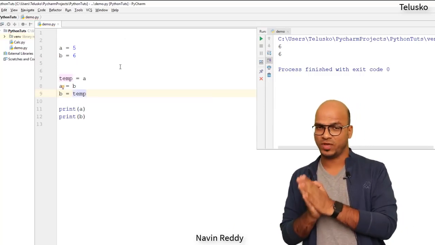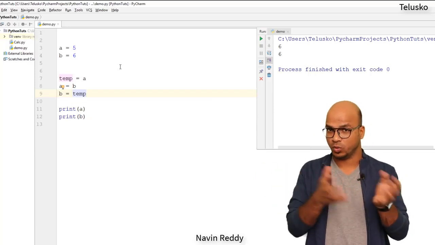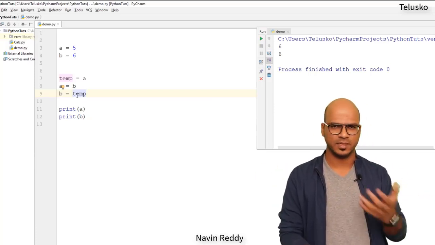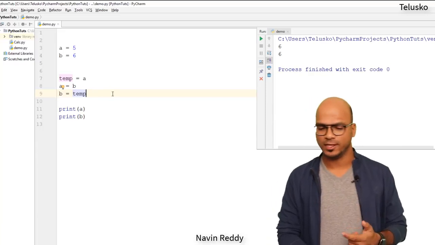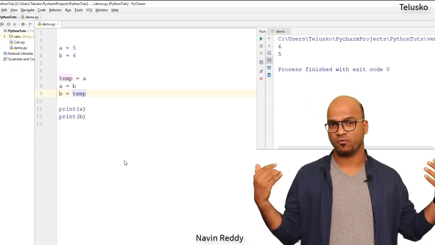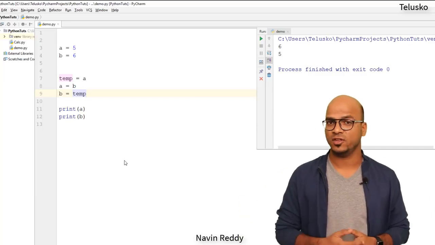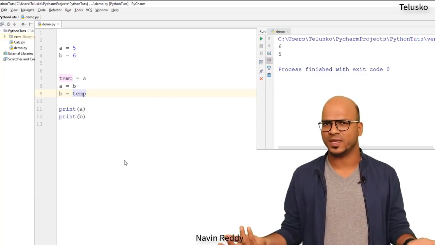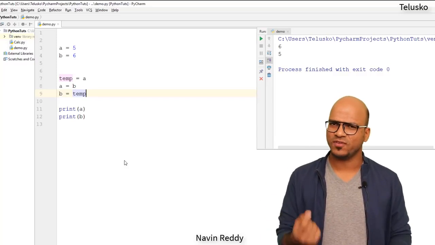So you're storing the value of a to temp, then you're copying the value from b to a, and at the end you're simply saying b is equal to temp. It will swap the values. Let's verify. You can see we got 6 and 5. The value for a was 5, now it is 6. The value for b was 6, now it is 5. Swapping is done. But then there's a problem: you're wasting a variable, right?